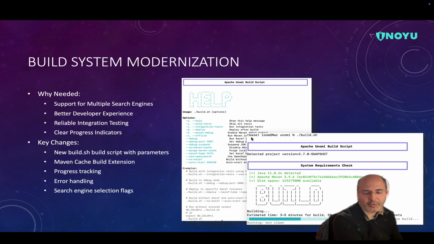Now, I want to talk very quickly about improvements to the build system of Unomi. This was something that was not out of the box, that was improved. One of the problems was the support for multiple search engines, having a better developer experience, improving the integration testing, and also having clearer progress indicators. So here there's quite a few things that have happened.